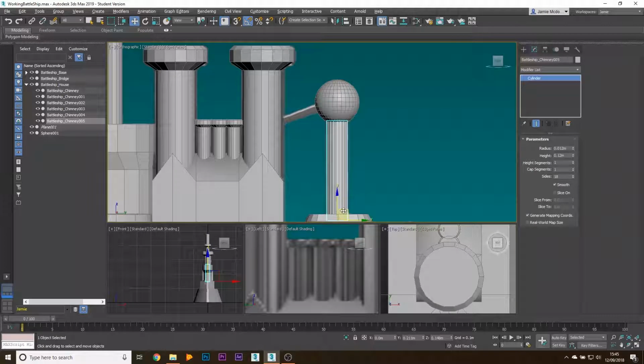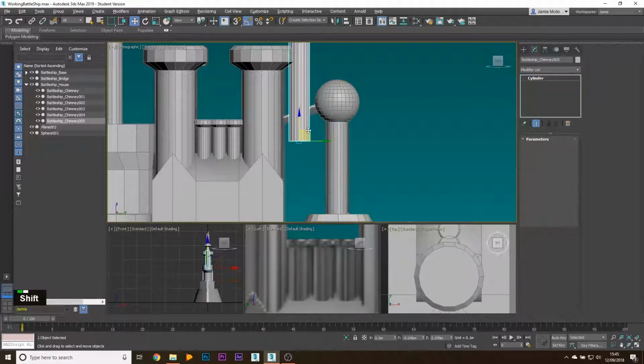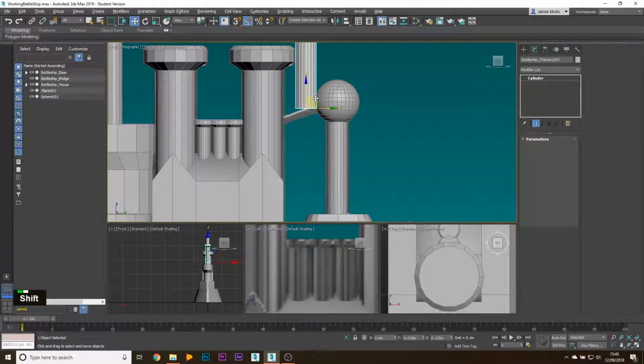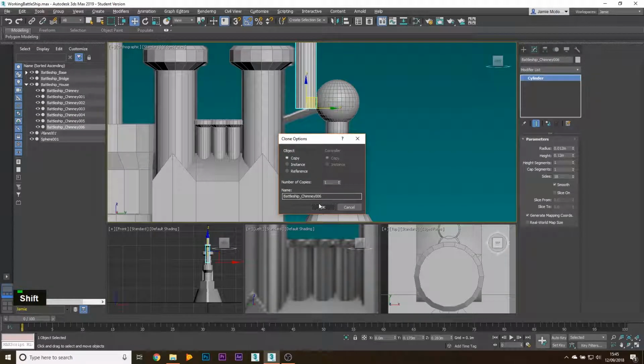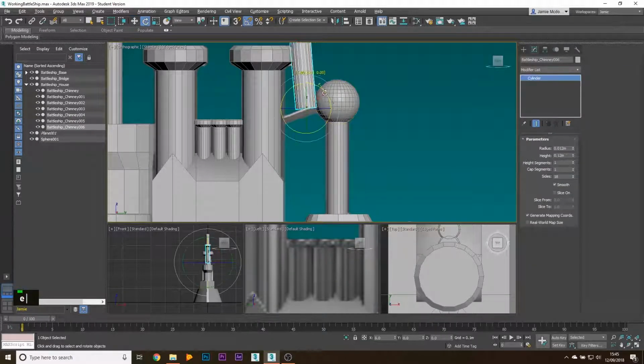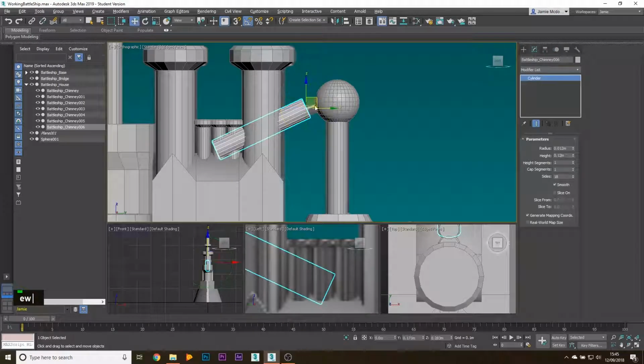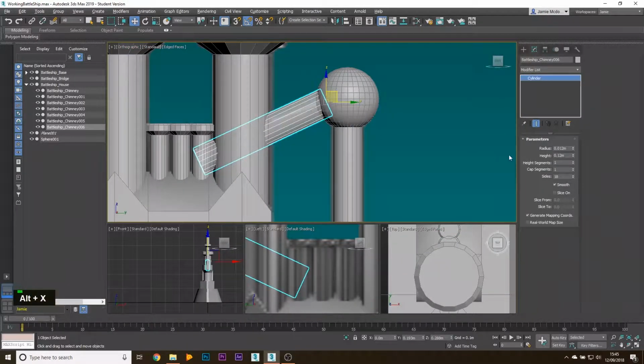So I'm just going to copy this cylinder. Hold shift and click and drag out. Make sure it's a copy because its size is going to be different. I'm going to rotate it roughly in place. Make it start here. Alt X to be see-through. Get the radius about right. And the height, let's take that in. Just about there.